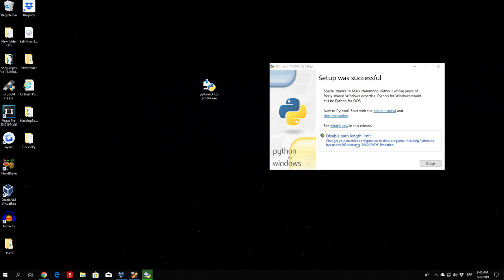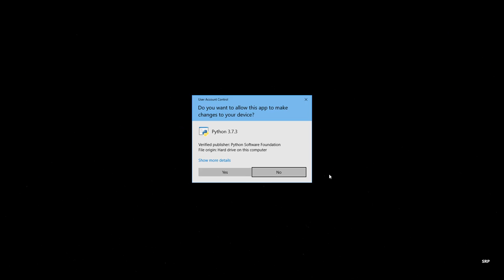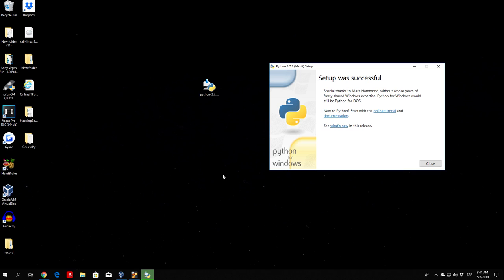Disable path length limit: change your machine configuration to allow programs including Python to bypass the 260 characters max path limitation. Now this is not really anything important to us, but if you want to, you can just click it. What this means is basically the path is the environment in Windows where you can run the program from any directory you want. So for example, if you want to run Audacity, this program on my desktop, from any other directory that isn't the desktop directory, you can add the executable of this program to the path, and it will be able to run it from anywhere. But more about that later on.